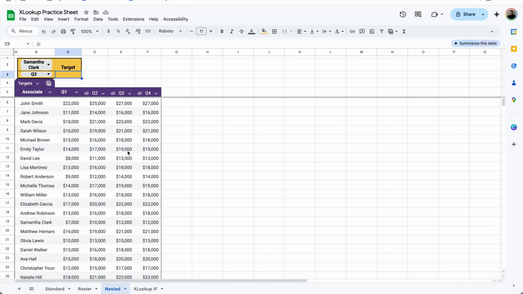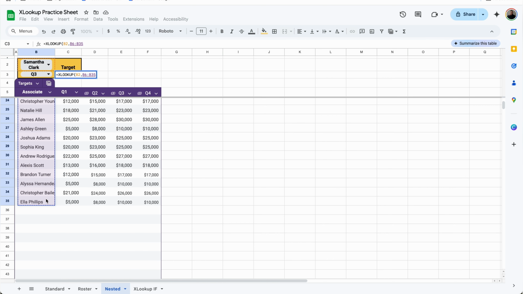Most people don't know that you can actually find out what the details are for a specific cell super easily, and you don't even need INDEX and MATCH anymore. Instead, you can do a nested XLOOKUP formula. So we're going to type equals XLOOKUP and select the search key, which will be the associate, and we'll select all the associates. Now here's the key.